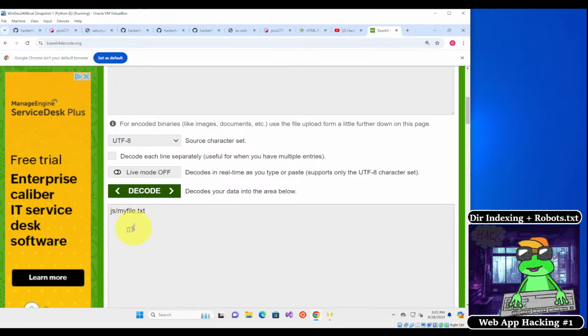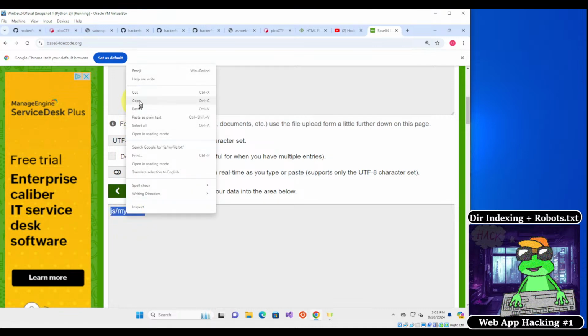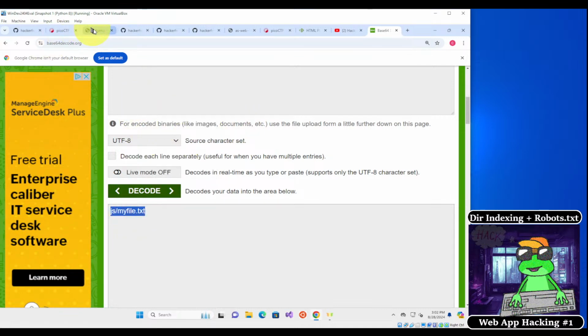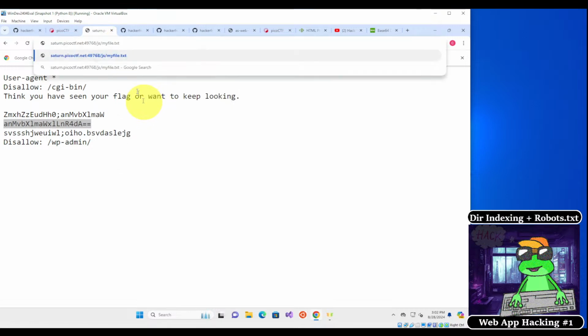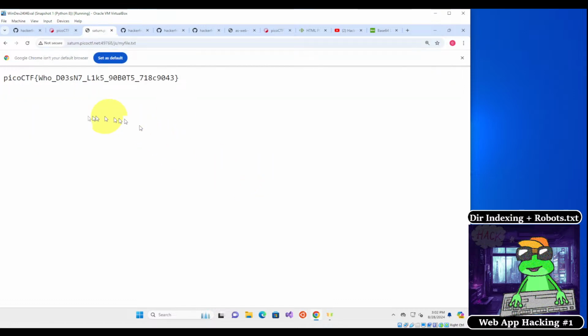So it's this directory and this file. We can just copy this, and then on the website, we're going to go to the address bar. We're going to delete robots.txt, and then paste in this new file that we found. So it's going to be /js and then /myfile.txt. And this file has the flag in it.